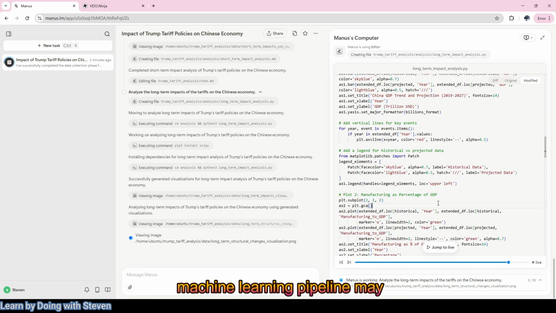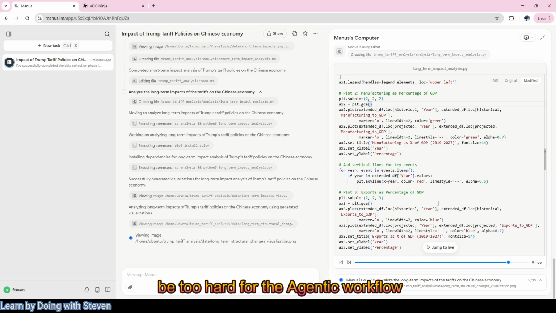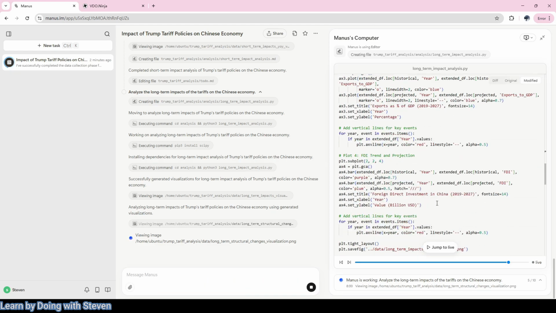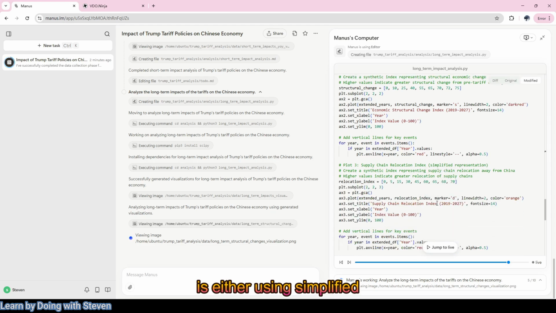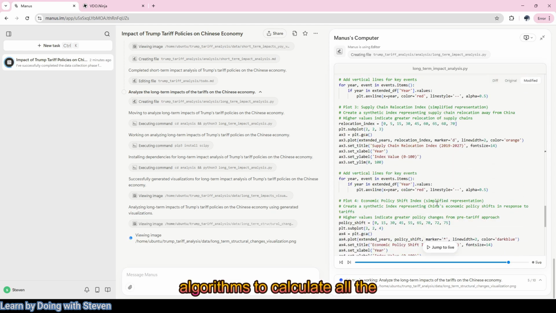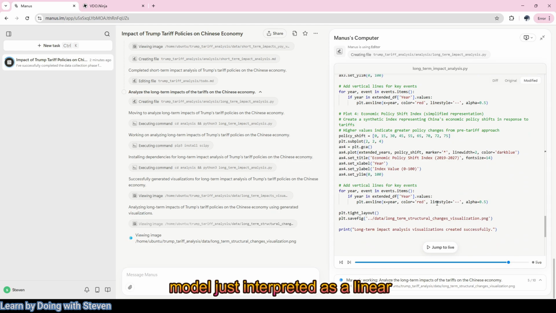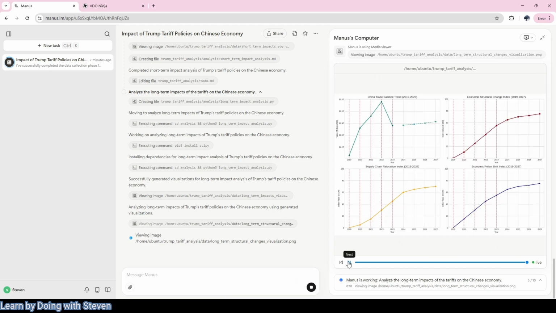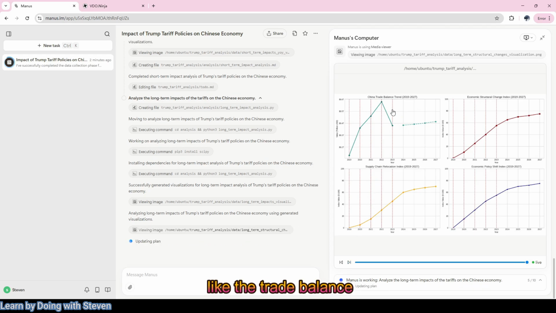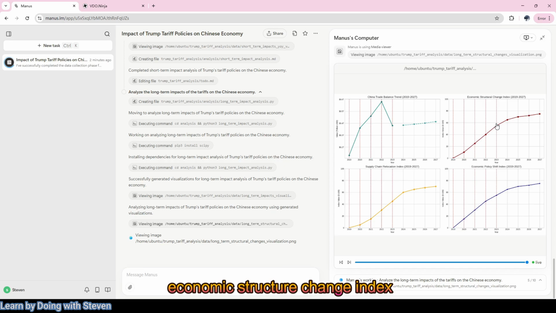Okay, I mean, machine learning pipeline may be too hard for the agentic workflow to handle. So I think the projected data is either using simplified algorithms to calculate, or the model just interpret it as a linear relationship and give us some rough numbers. Let's go to the next step. Okay, there are some additional plots like the trade balance, economic structure change index, economic policy shift index, supply chain relocation index. It's quite interesting.